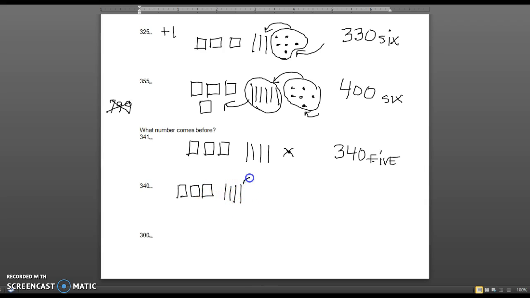So hopefully you're thinking of this as an idea. I take one of these longs and I break it up into babies. And since I'm in base 5, when I take this one long and break it into babies, I get 5 of them. Now I can remove the 1 so that I get the number before. And that leaves me with 3, 3, 4, base 5.